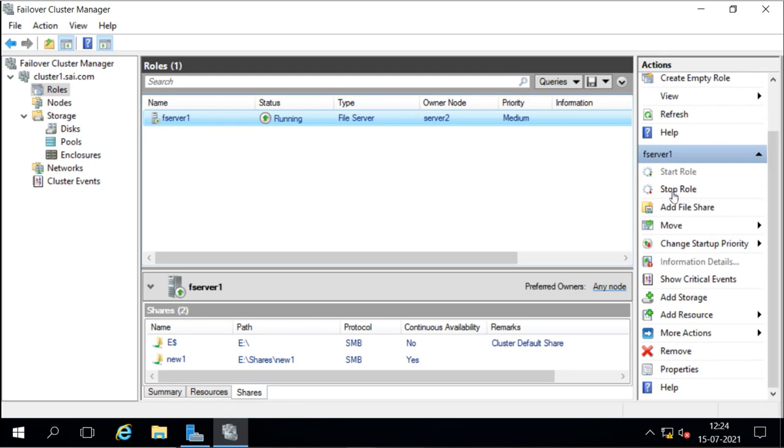You can stop the role, and you can add a file share, because it is a file server role, so it is for the sharing of files. So you can use this to add new shares. Then you can use this to move this role from one node to another node. This is failover or failback: if you want to do a planned failover, you will move it manually from here to the best possible node, or you can move it to a selected node.